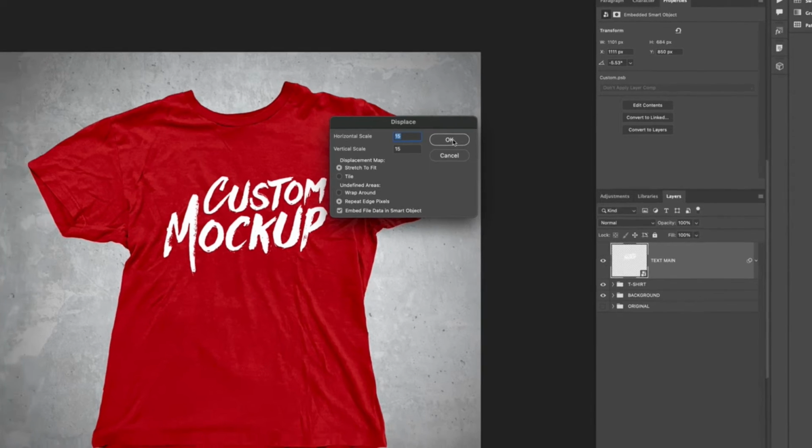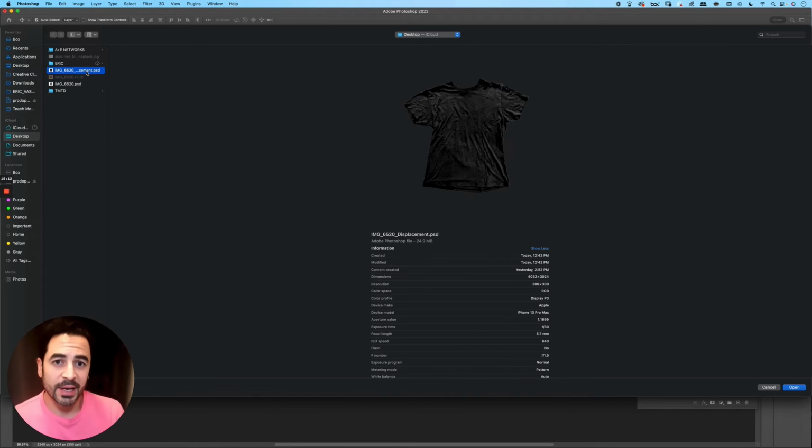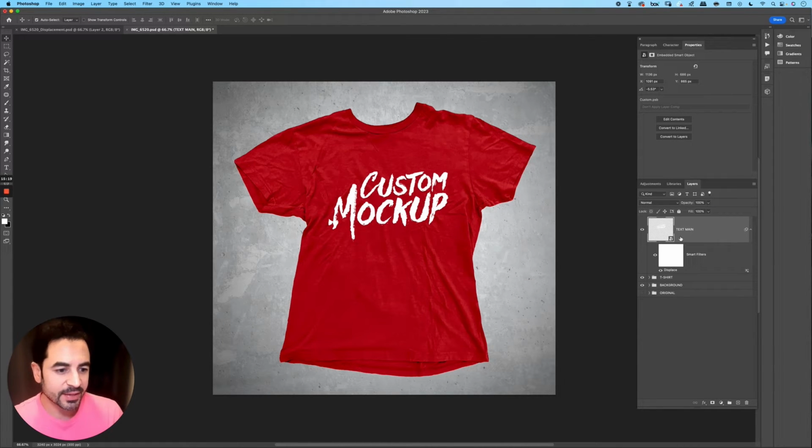I try to keep it the same for both horizontal and vertical scale. So once I click OK, it's going to ask me to point to my displacement map, which I have saved right on my desktop. And this is what we created earlier. So select that and press return. And you'll see that it's now sort of distorted the t-shirt a little bit, or the graphic on the shirt, which, you know, might not look great right away.